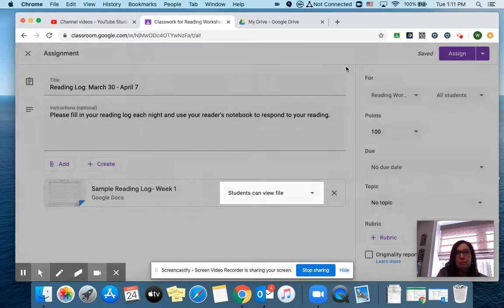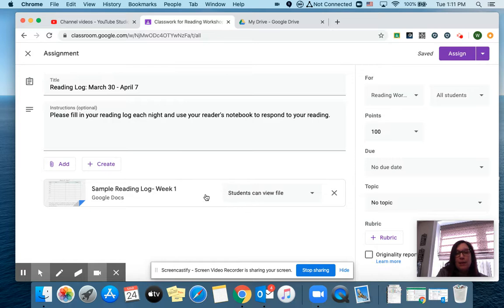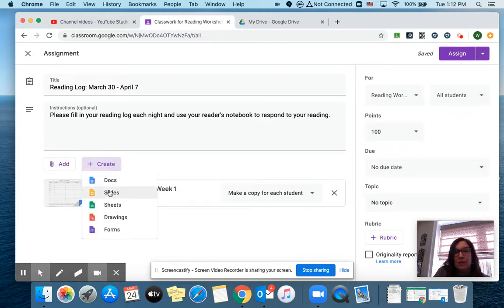Okay, now here is very important. You can see you've already added it, but right now it's just view only for the students. You want every single student to get their own copy so that they can fill it out each night. So I'm going to hit make a copy for each student. Okay, now I don't need to create anything new because I added something, but if you wanted to create something, you can also create from the assignments any type of Google document.